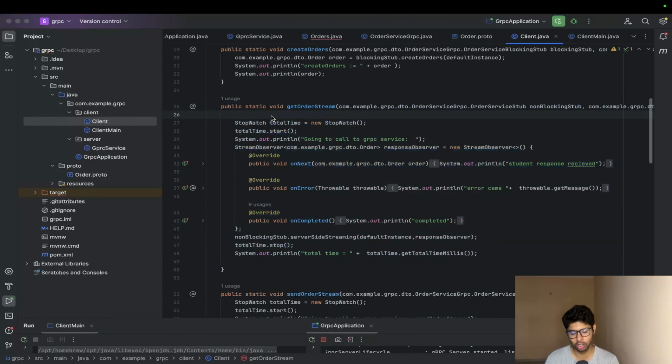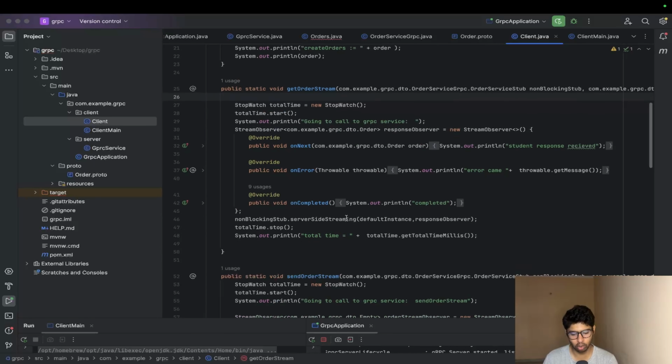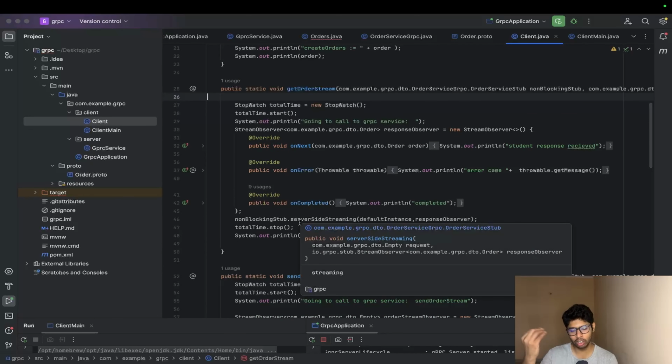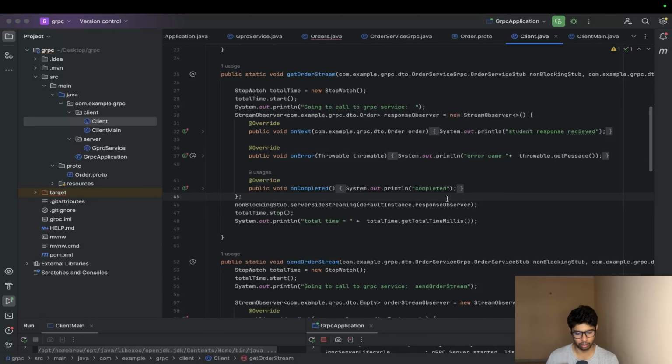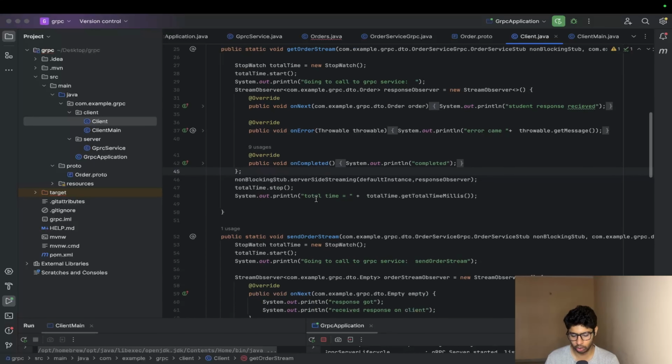So let's see first of all the get order stream, in which the server is going to provide the stream of data. So this is server side streaming. The server is going to provide all the data. We just call this new blocking stub and the server side streaming function, and we are observing. Every time we get data, we are going to observe the data.